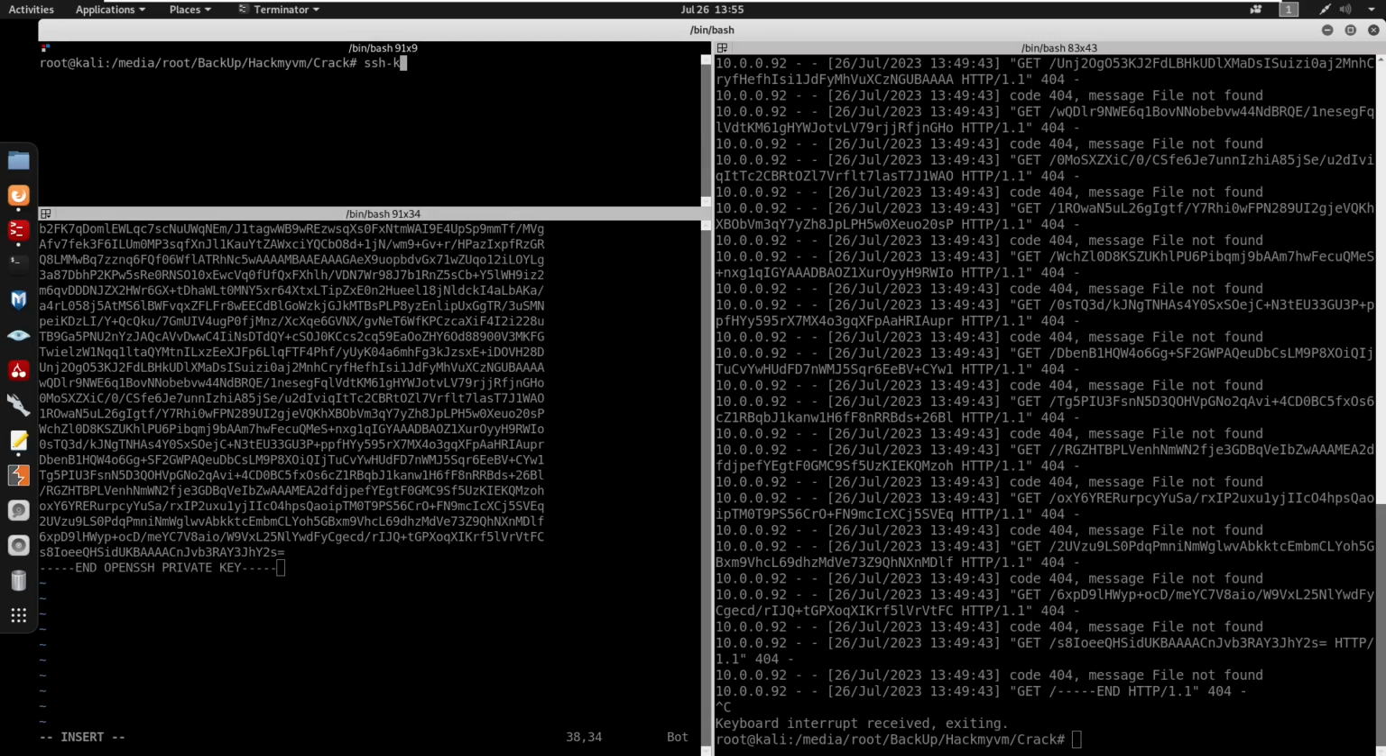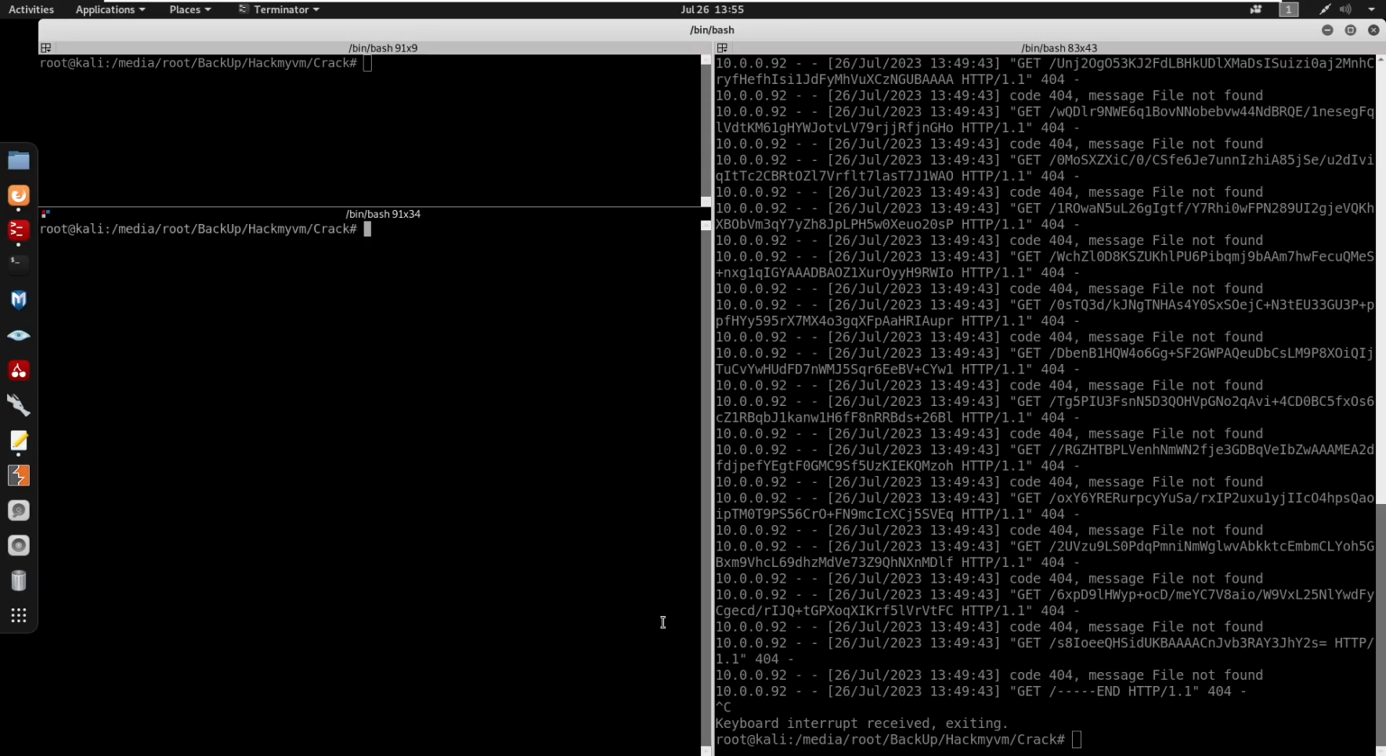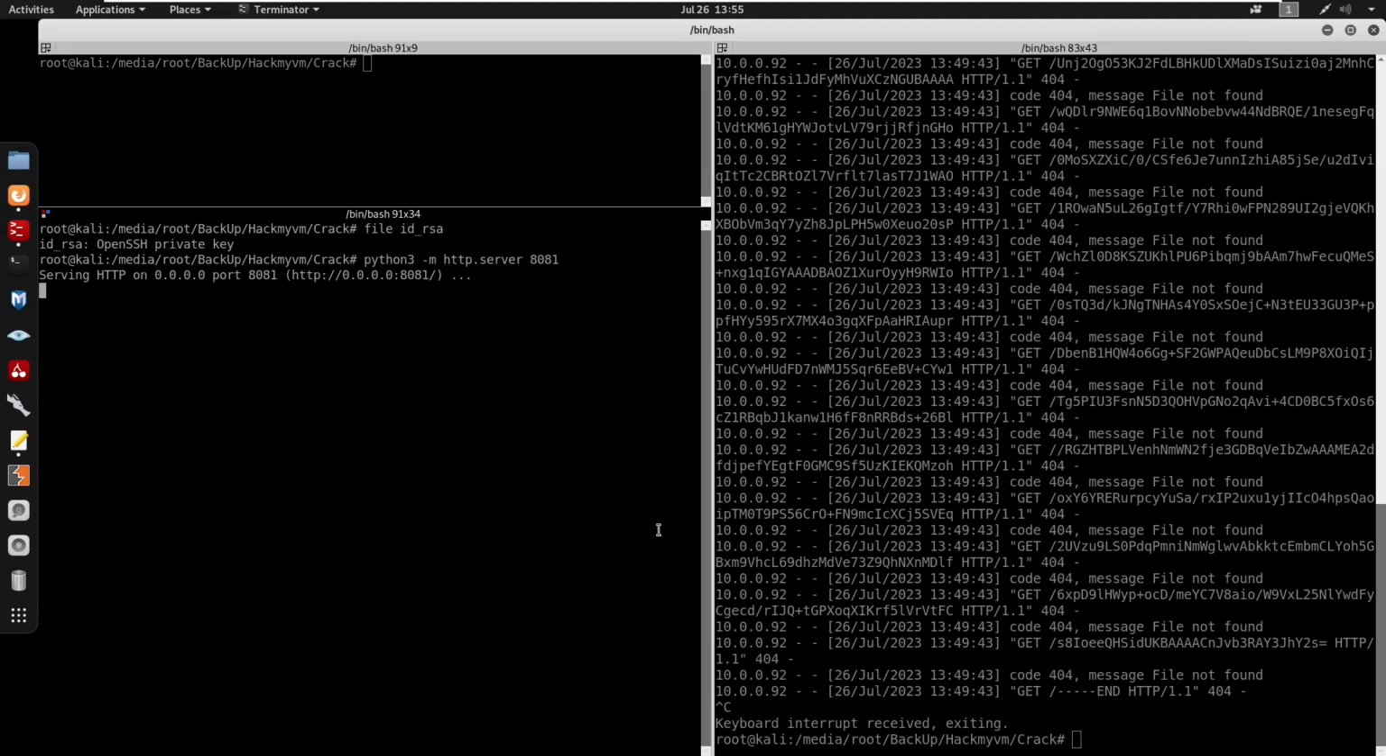Doing this, I just want to do ssh-keygen, just in case. So now we do have the private key, right? So I'm going to write quit. If I run the file command against id_rsa, you see that this is an OpenSSH private key. So I do want to transfer this to the server now. So I'll do python3 -m http.server and port 8081. We do have this for this id_rsa.